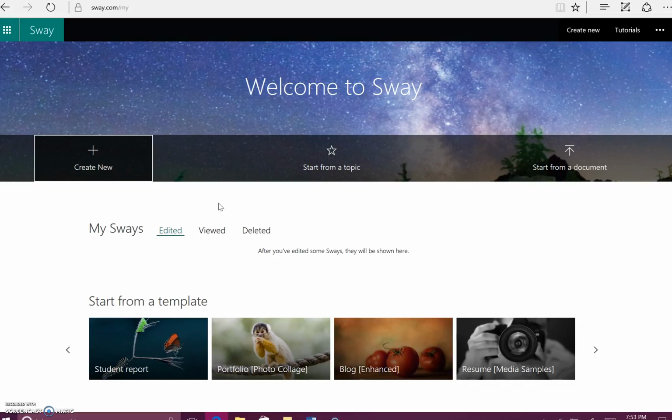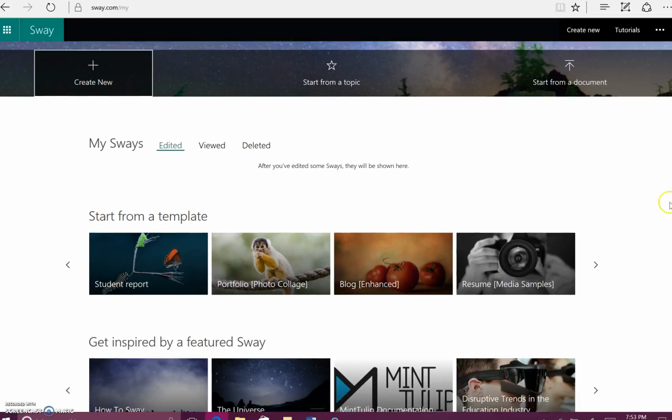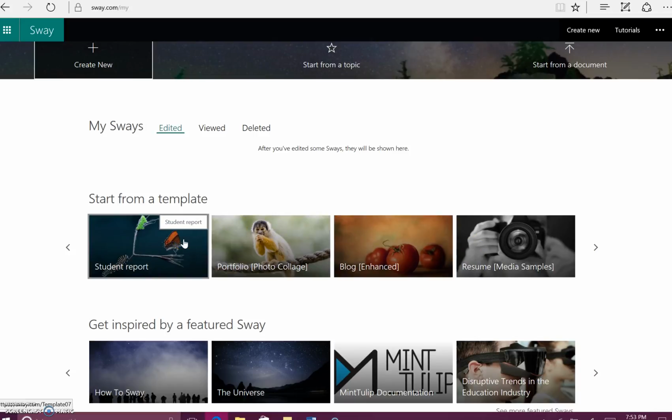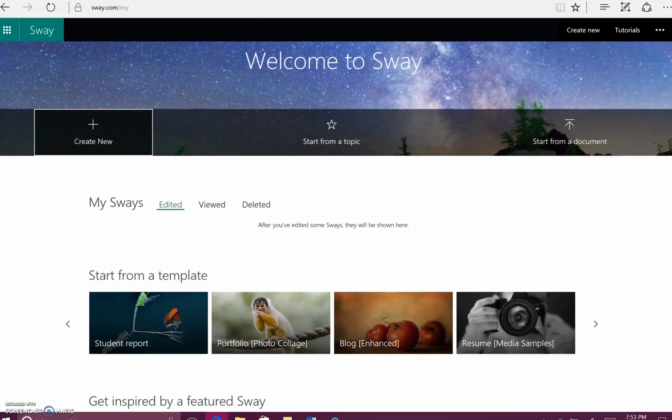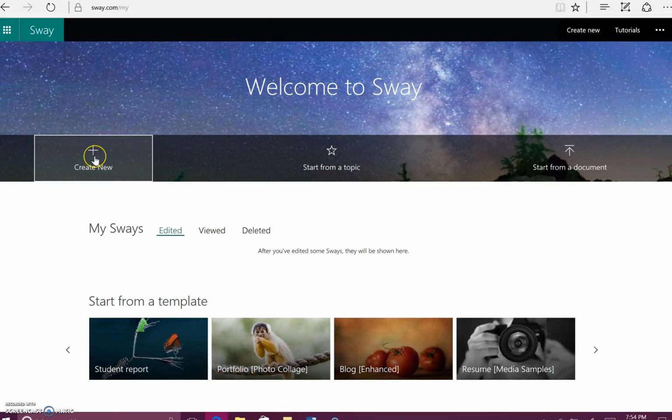After you sign in, you'll see many different options. You can either create a new Sway, which we'll be doing today, or you can start from a topic or start from a document. You can also scroll down and start from a template, or you can check out other presentations that have already been created to help give you a general idea of what Sway is capable of. Not only is Microsoft Sway a free program, but it also can be used on different devices, which makes it a great tool in the classroom. Now, let's go ahead and click on Create New.